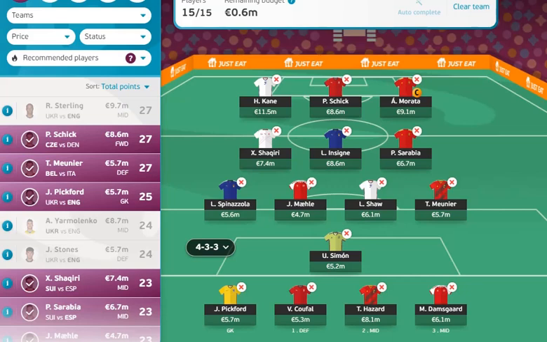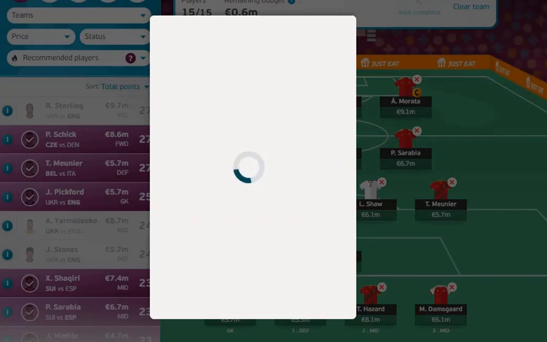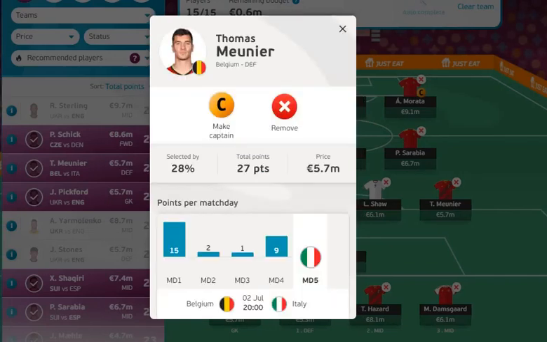He's playing on the left. Of course, De Bruyne and Eden Hazard are huge doubts going into this game as well. And I picked Meunier. He's 1 goal and 2 assists so far in the tournament. And he's a really solid pick on that right side. He's 27 points, selected by 28% of teams.